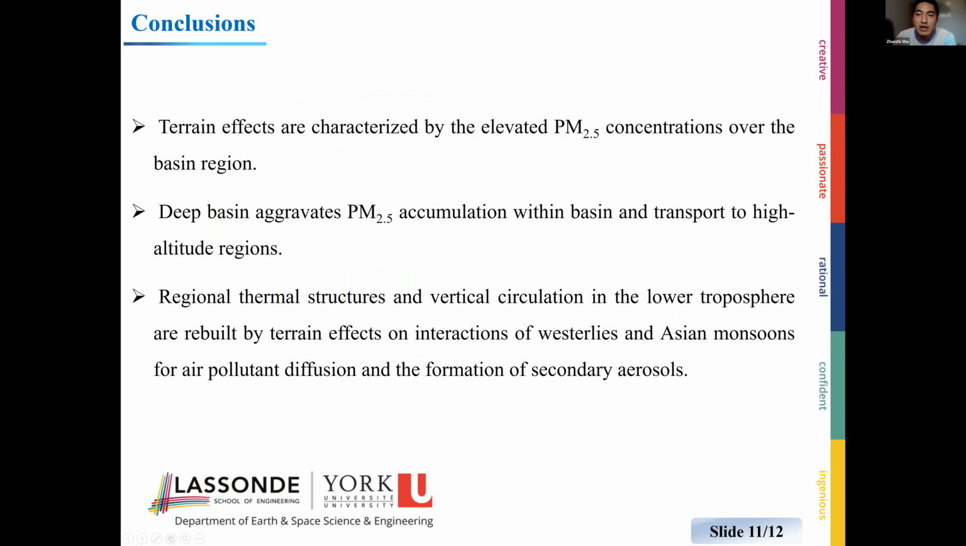And our main conclusions are as follows. Firstly, terrain effects are characterized by the elevated PM 2.5 concentrations over the region. Secondly, the deep basin aggravates PM 2.5 accumulation within the basin and the transport to high altitude regions. Finally, regional thermal structure and the vertical circulation in the lower troposphere are revealed by terrain effects on interactions of the Tibetan Plateau and the Asian monsoon for air pollutant diffusion and the formation of secondary aerosols.